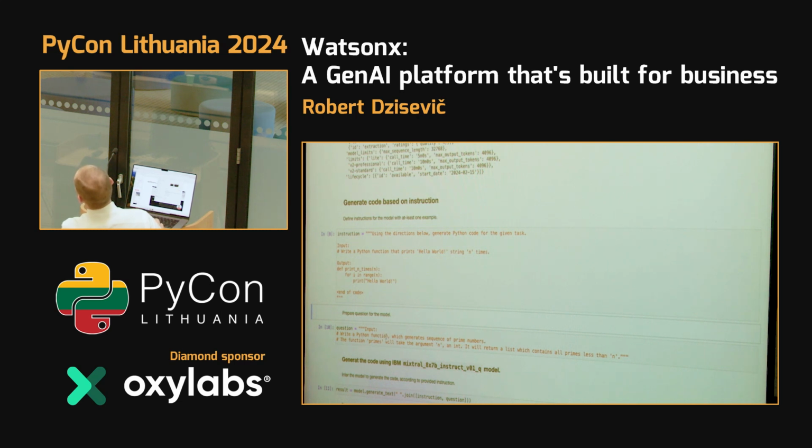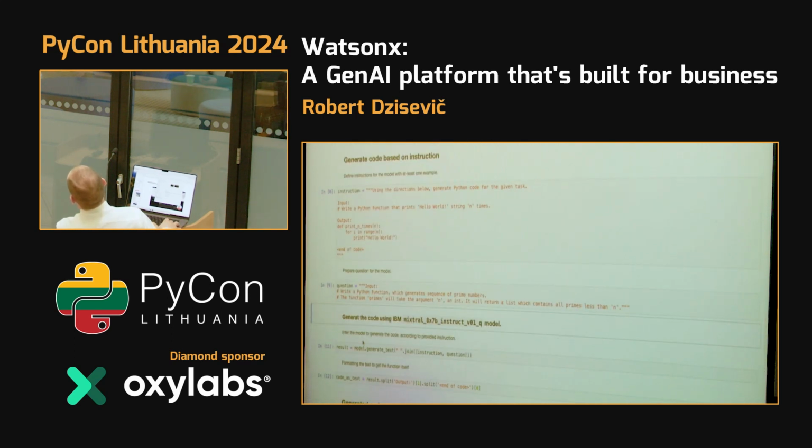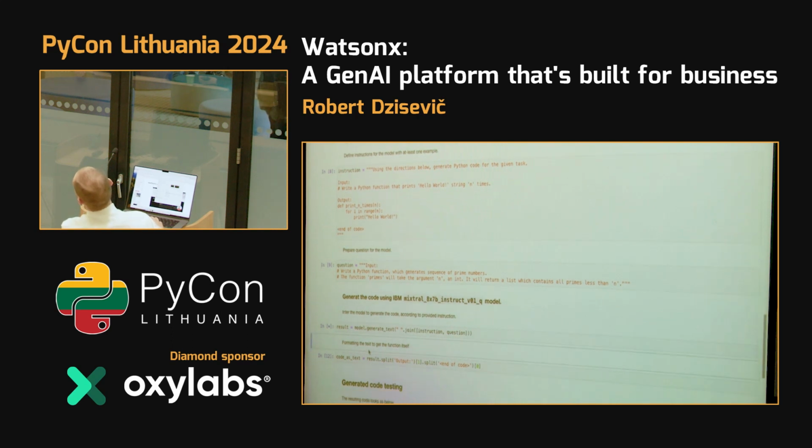Write a Python function which generates a sequence of prime numbers. The function primes will take argument n as an integer. It will return a list which contains all primes less than n. So let's run that. With this next line of code, we concatenate the instruction with our question and send it to our Watsonx AI service. It will take a couple of seconds to get the response from the service.